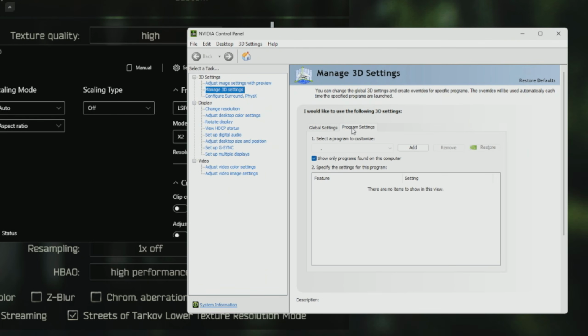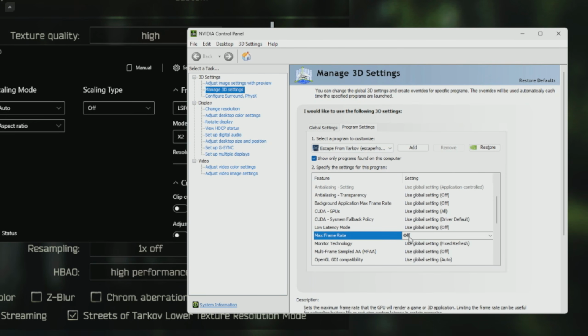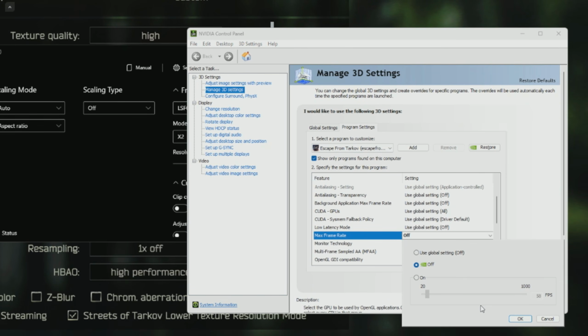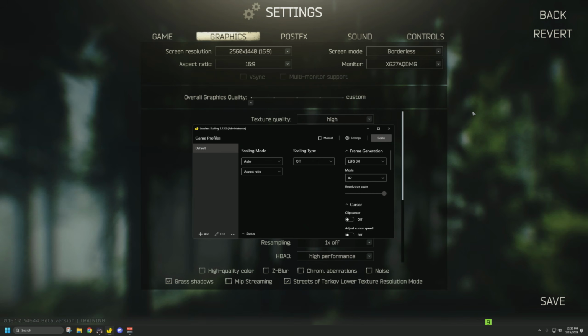If you go to Program Settings and select Escape from Tarkov or whatever app you want, there is a max frame rate option that you can choose and set to your preferred frame rate to base it off of. This should apply on game restart, but I was having some issues with it properly applying. Instead, what I used was Riva Tuner Statistics Server, which, as you know, comes with, say, MSI Afterburner if you watched my video about that.